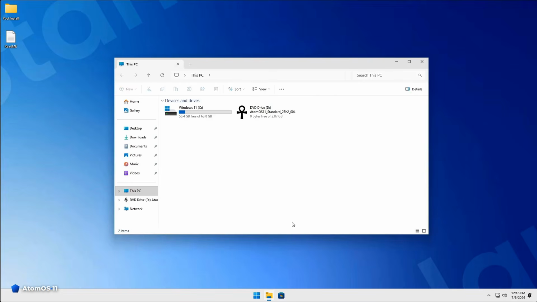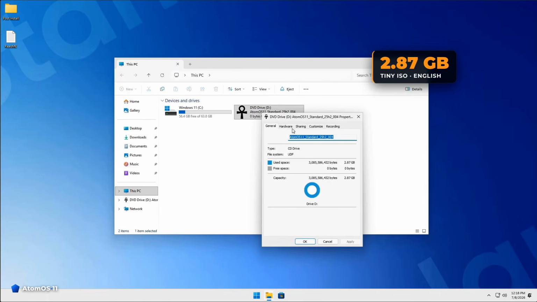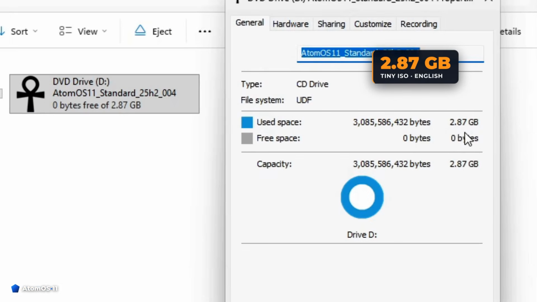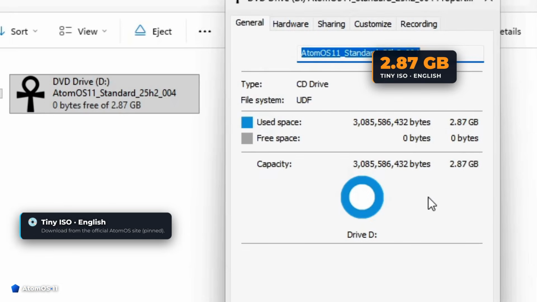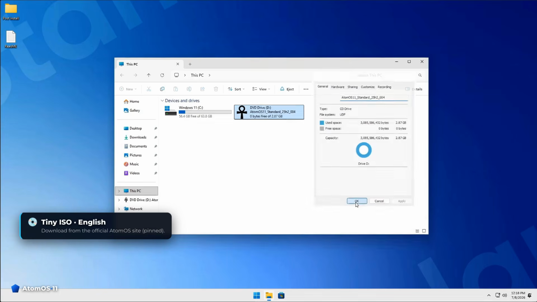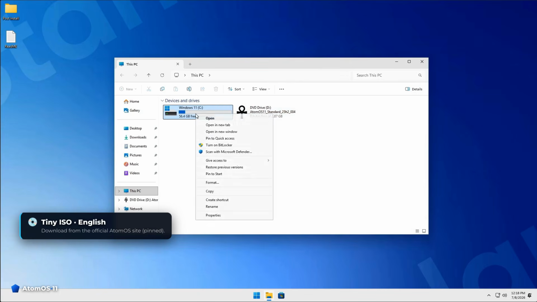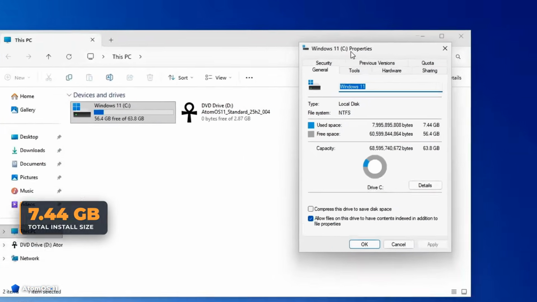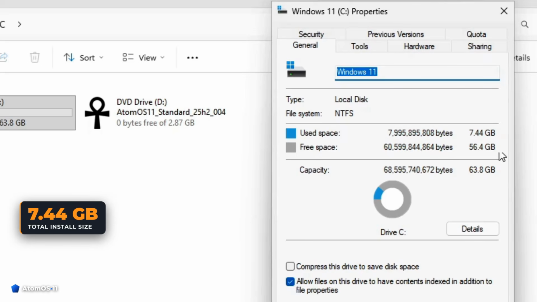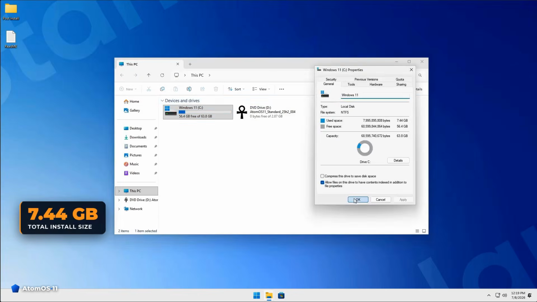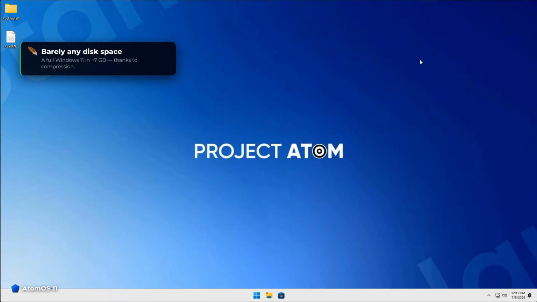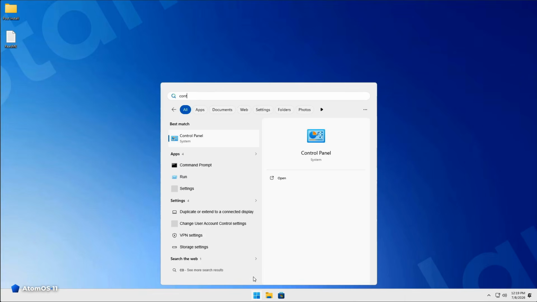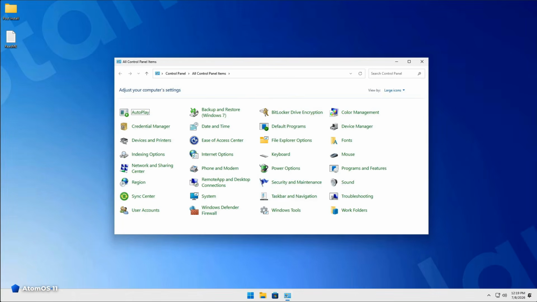If we open Windows Explorer, we'll see that the AtomOS 11 Standard ISO file is only 2.87 gigabytes in size. It's available in English, and you'll find the download on the official AtomOS website, which I'll leave linked in the pinned comment below. Checking the properties of the C drive, we can see that AtomOS 11 Standard occupies only 7.44 gigabytes of storage. Remember the file compression process we saw earlier? That's exactly how the developer managed to reduce the system to such a small footprint.